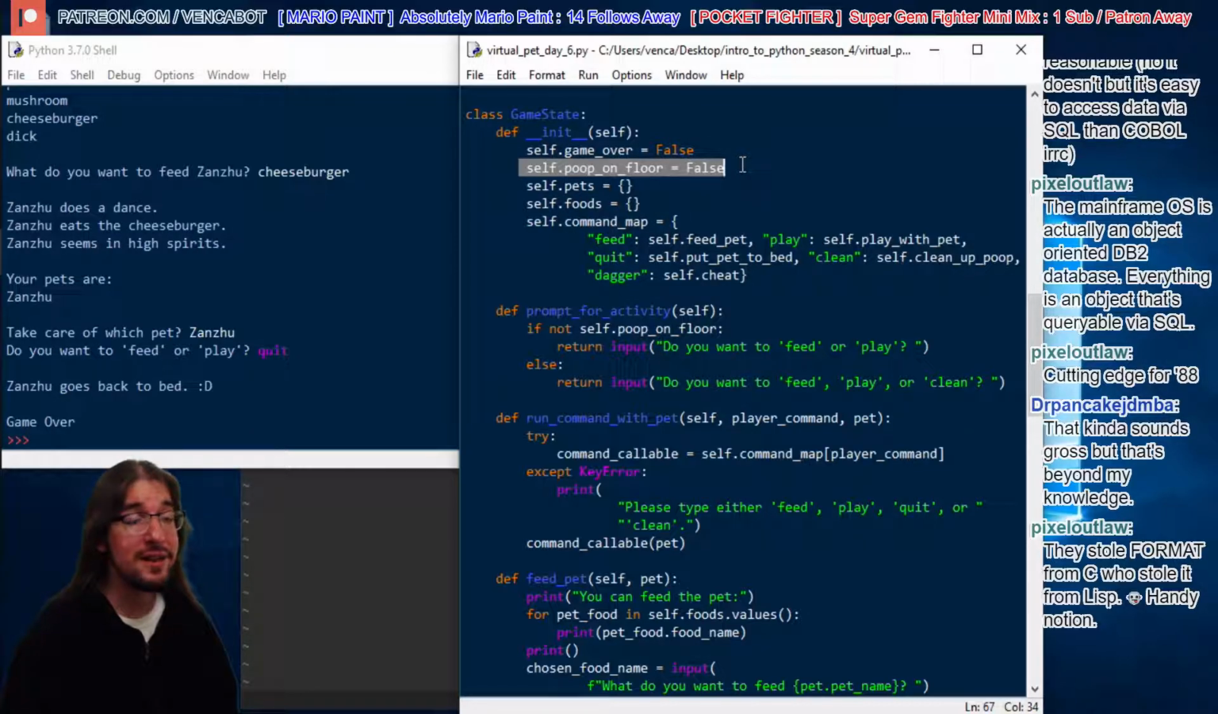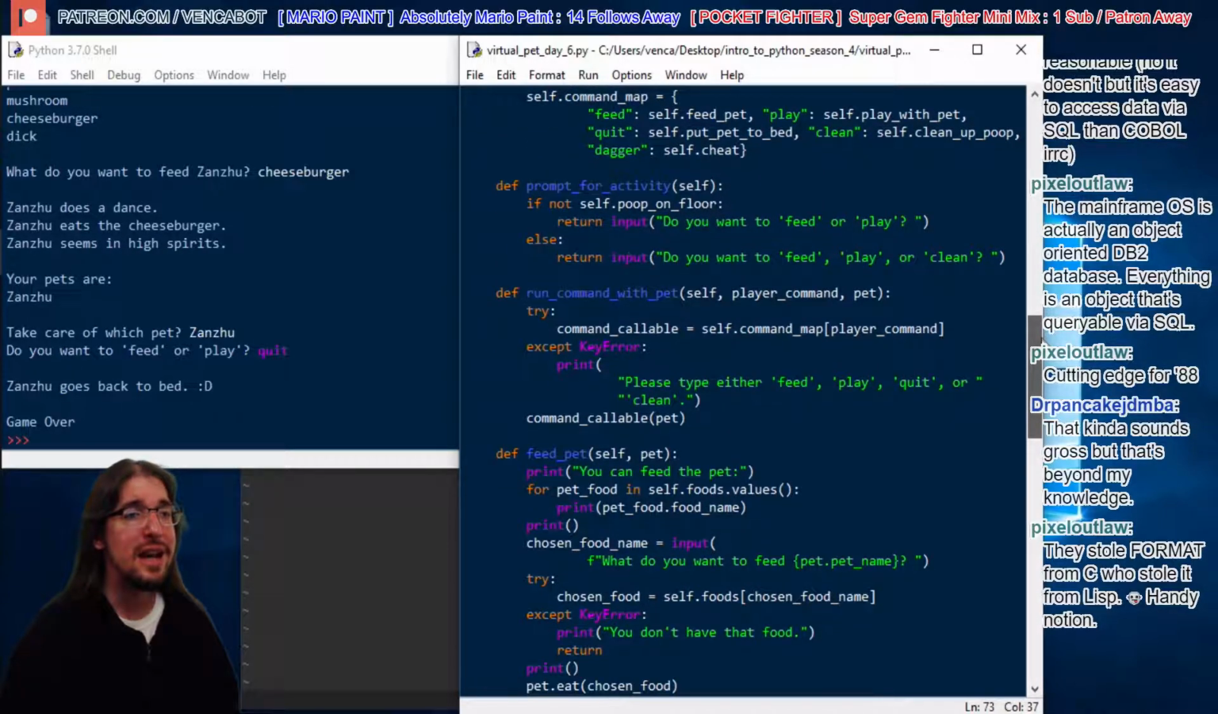And it makes an empty list, empty dictionary, I mean, for both pets and foods in the game. And then it has this command map, which maps the strings that the user might type in to the method to call when they type it. And it's a dictionary that maps a string to a callable, in this case, a method.